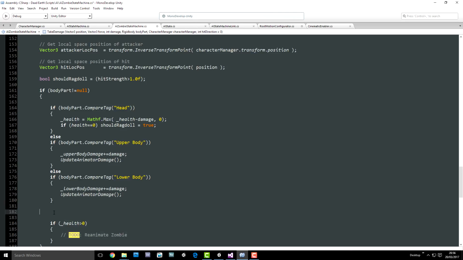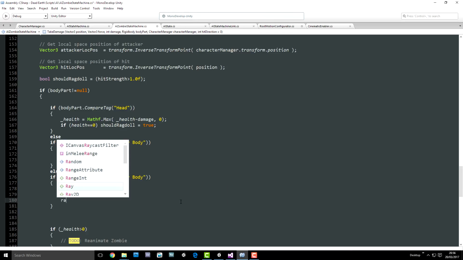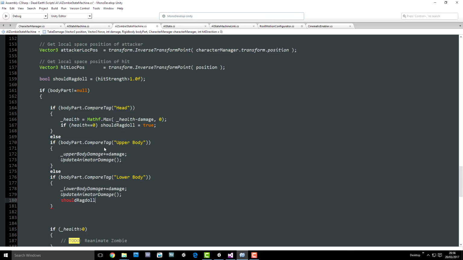I don't want to leave it outside there because there's absolutely no need for us to update the animator damage in the case where we've done a headshot that's killed the zombie. But in the case where we've hit the lower body, what we're also going to do is always set ragdoll to true as well. Because remember, we said if you do a leg shot, the zombie will always ragdoll.